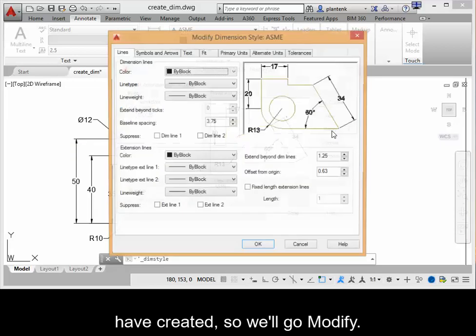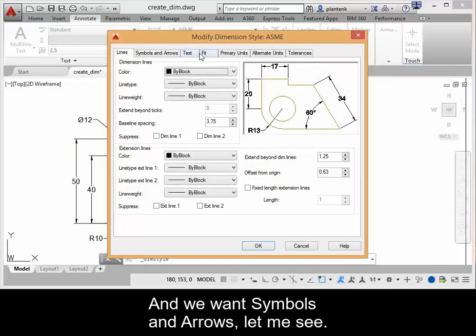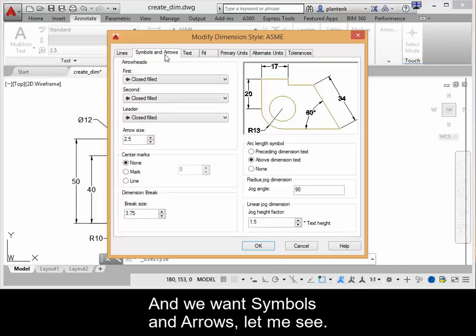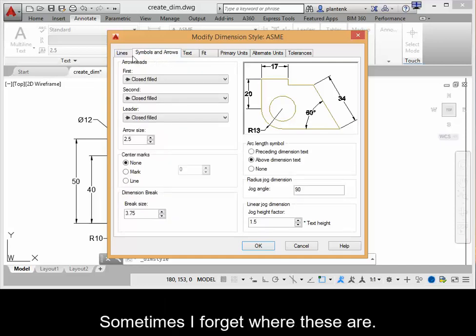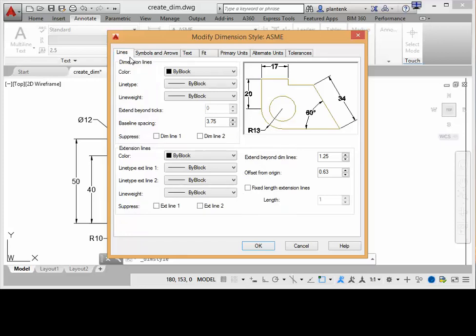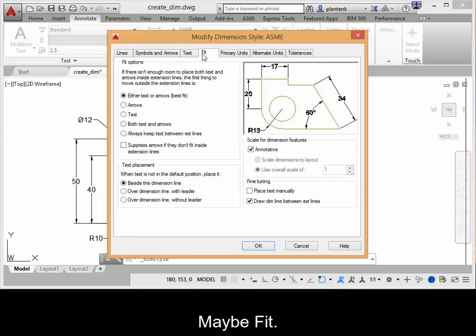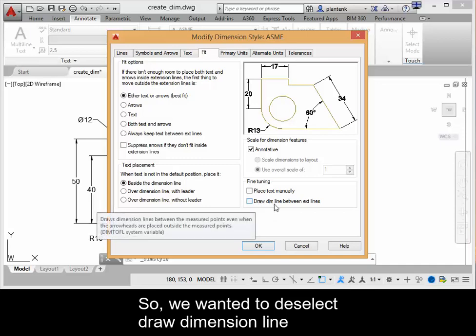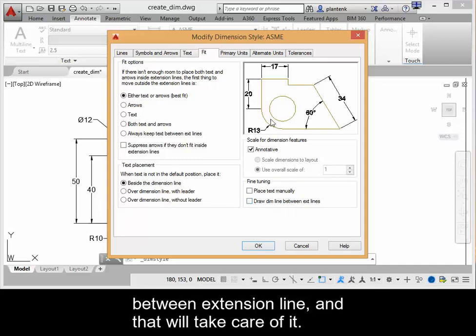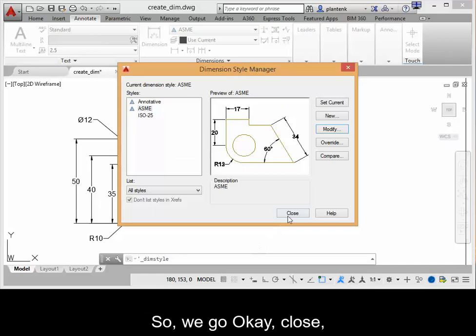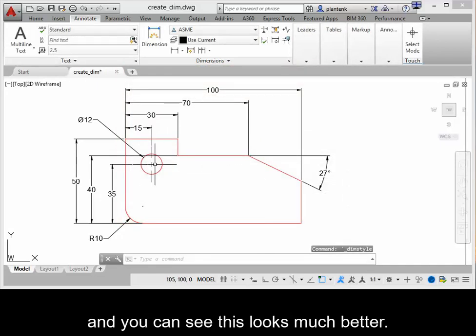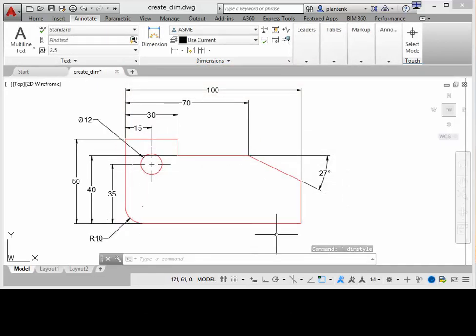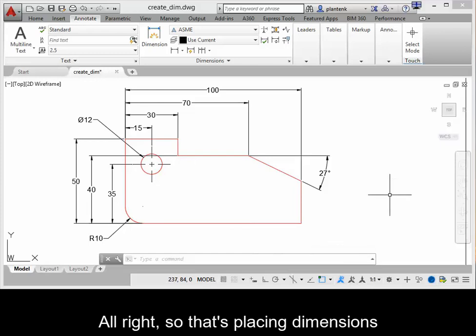So we'll go modify, and we want symbols and arrows. Let me see, sometimes I forget where these are. Maybe fit. There we go. So we want to deselect draw dimension line between extension line, and that will take care of it. So we go OK, close, and you can see this looks much better. All right, so that's placing dimensions and adjusting the style.